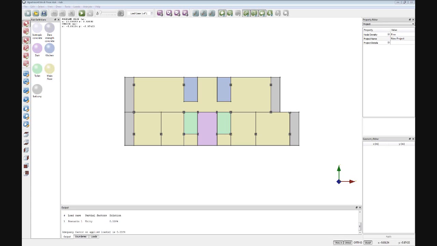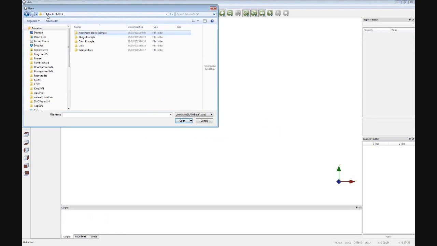So I've got a question coming in. Could it be used for bridge deck slabs with an HB vehicle superimposed over several positions? I don't think we showed a bridge example. Tom, do you want to just load up a bridge example so we can give this delegate an indication?